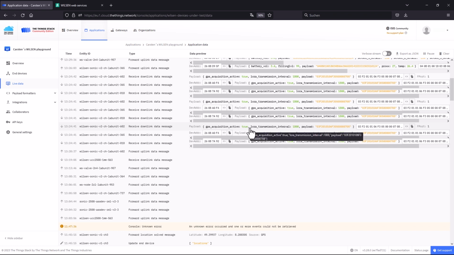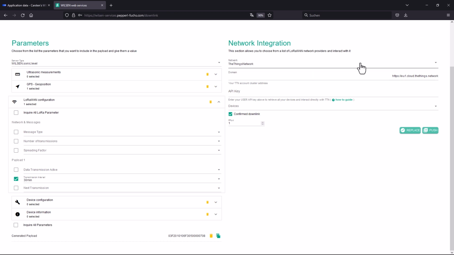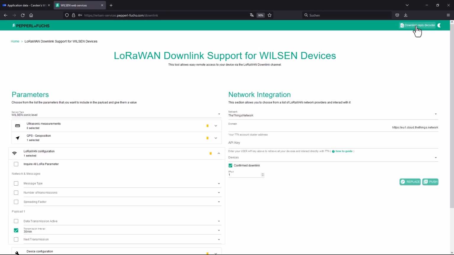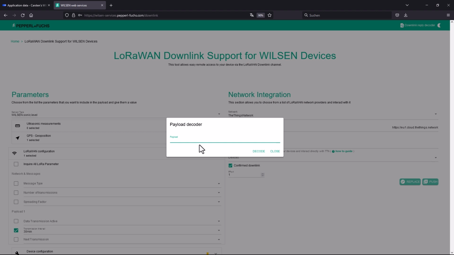The GPS acquisition is set to true, and the LoRa transmission interval is set to the desired 30 minutes. In my case, it already appears here in plain text, because I've entered the payload formatter accordingly. If you haven't done this, you can use the clipboard function at the back here to transfer this message to the clipboard and then switch back to our web service, where there's a so-called Downlink reply decoder at the top.